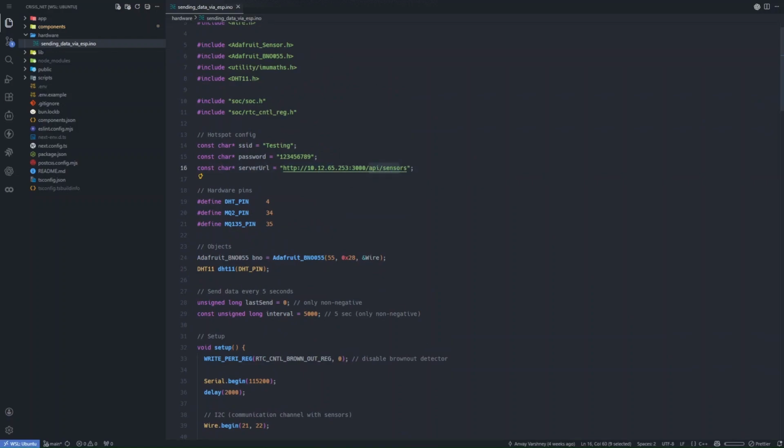You have to configure this according to your connection. So if you're running it locally, your hardware and your software have to be on the same Wi-Fi connection. Or what you can do is deploy the Next.js app on Vercel or something, and then put the real URL so that the sensors are sending real data. And yeah, that's that.